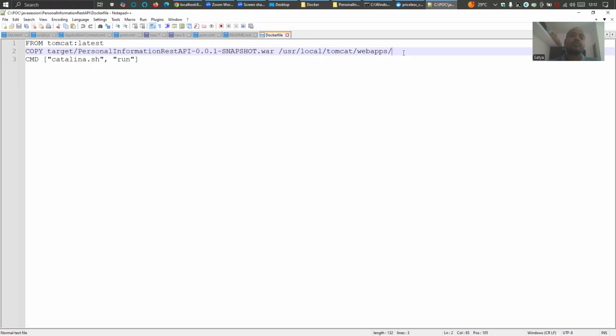The startup file configures the Java home and a few other attributes for Java, and then invokes catalina.sh. Here, directly in the command prompt, I'm telling it to run catalina.sh so that Tomcat will start. That is the file which starts Tomcat, because the instructions to start the Tomcat server are mentioned in catalina.sh. So this is a simple Docker file for deploying a war file on Docker.